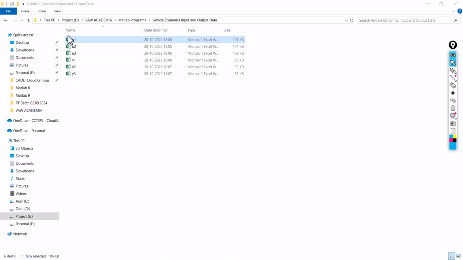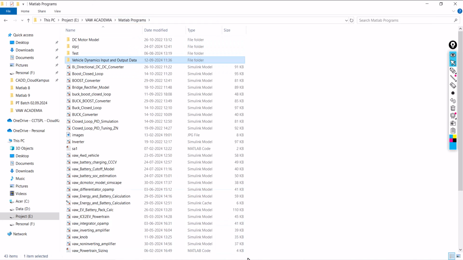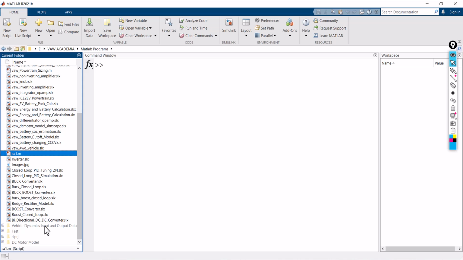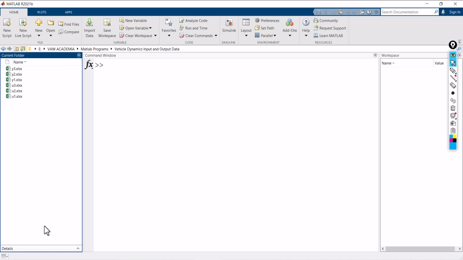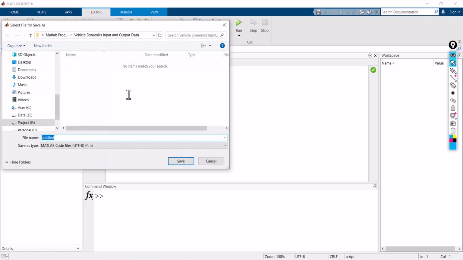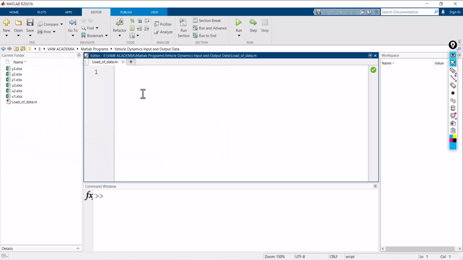Now I am going to load all these Excel sheets in Matlab. I am moving straight on to Matlab. Make sure that the file is loaded in the current folder. This is the first step. Now I am going to open a new script file. Let me save the file.